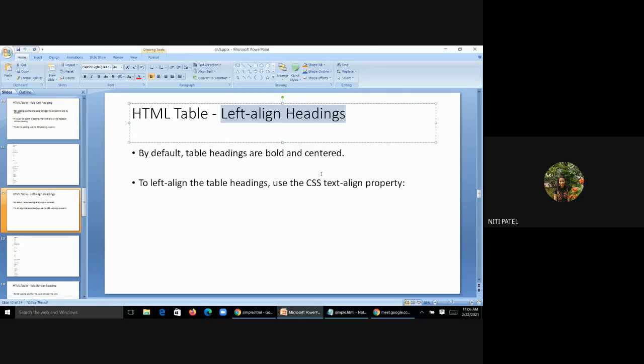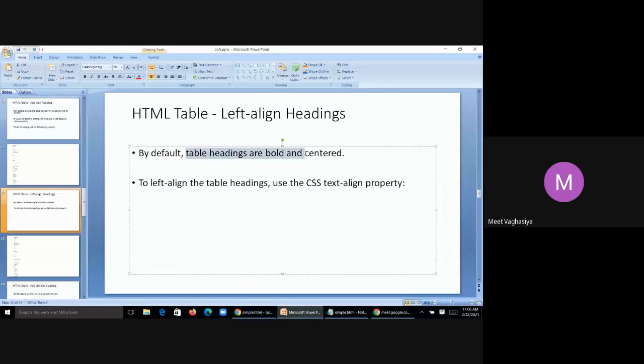Heading means column. So if I want to make a column left align, right align and center, I have to use this alignment. Okay. So by default, the table headings are bold and center. That is what we have learned in the first slide also.